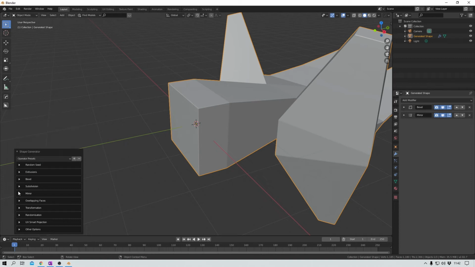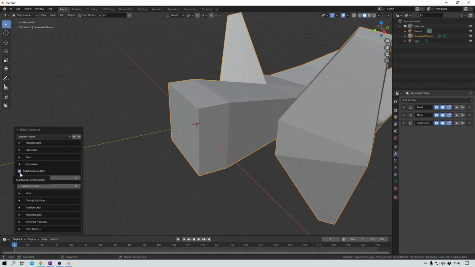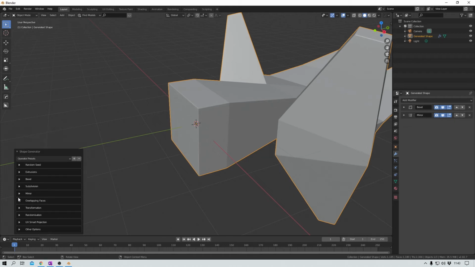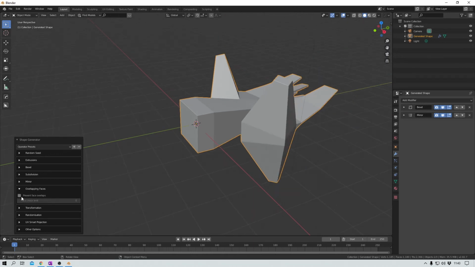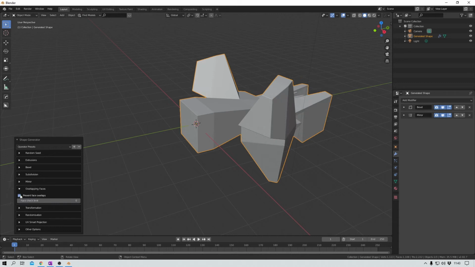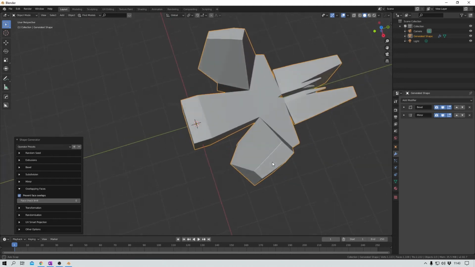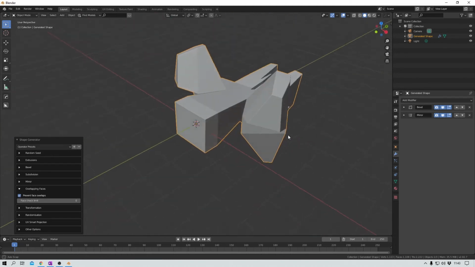Okay, subdivision surface is next. Must also be activated. Also creates the modifier again. You know the drill. I don't need it for my scene, so I just deactivate it for now. We already talked about the mirror function, so let's jump directly to the overlapping faces. Here you can simply make sure that no surfaces overlap with only one click, and that's it. And that is my spaceship so far.